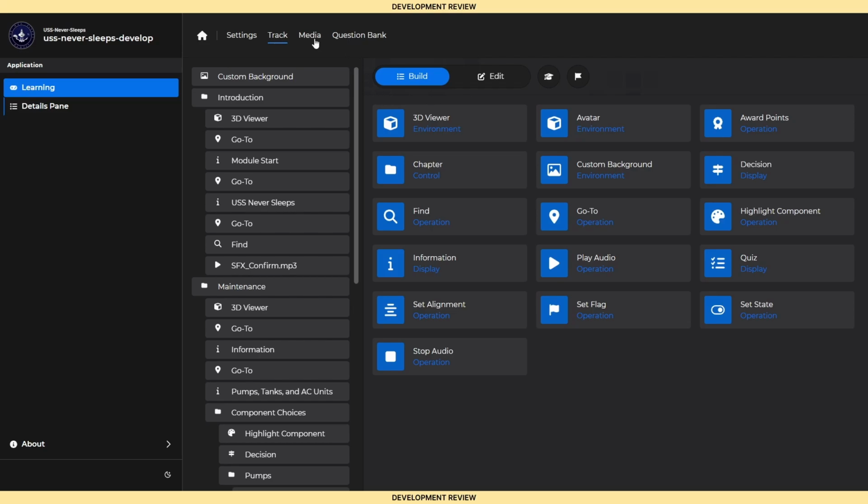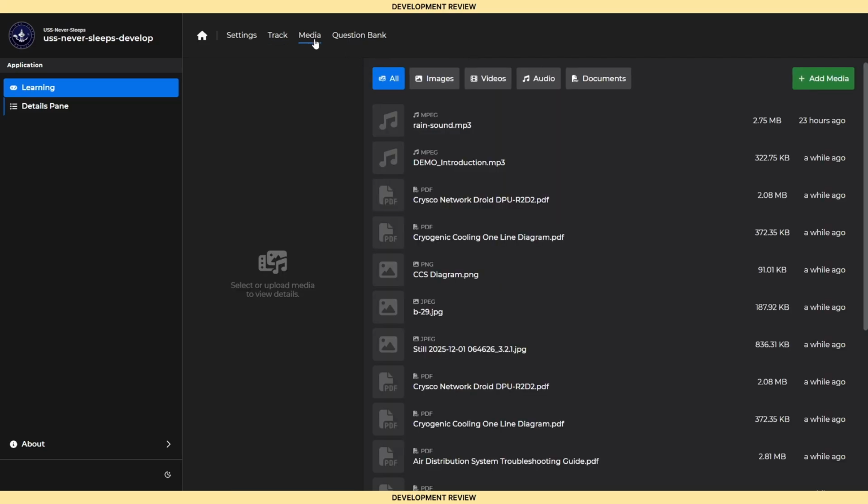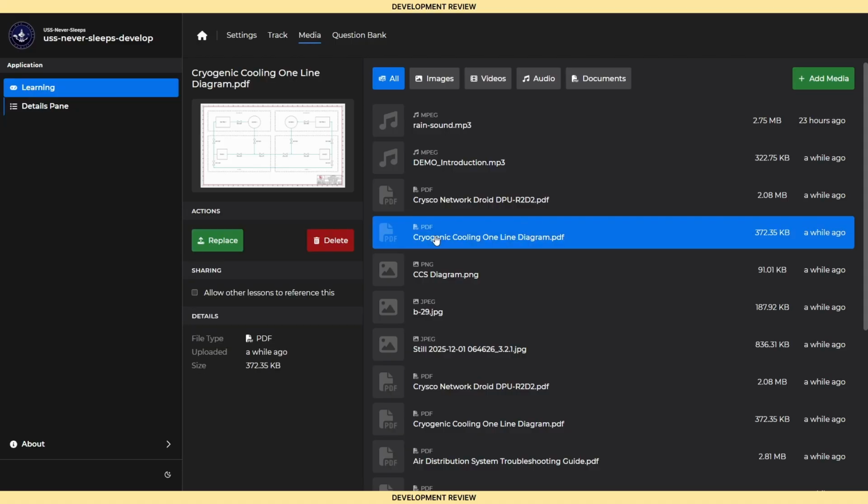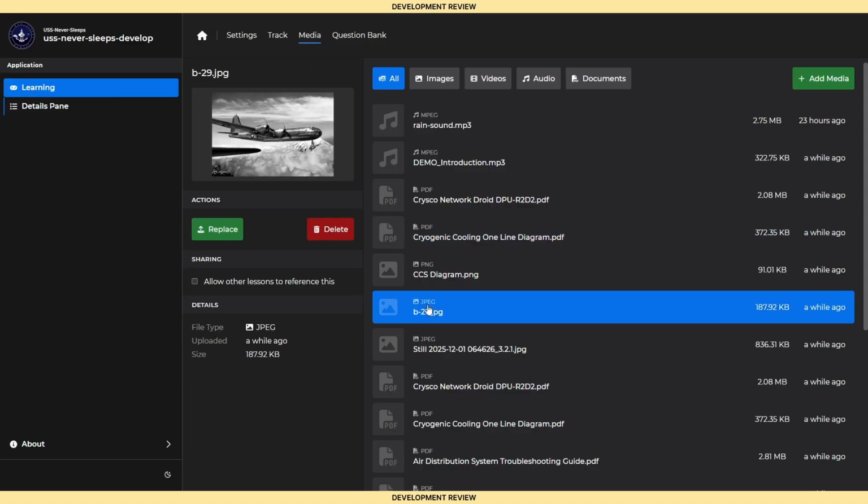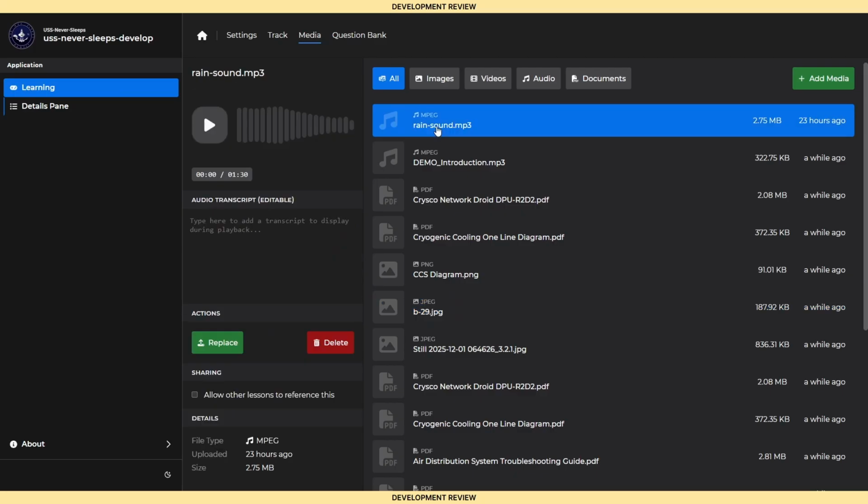We'll move on for now and head over to our Media tab. This is where you'll upload and manage any images, documents, or audio you want to use in your lesson. You can drag files onto the page directly to upload them, and each file generates with a thumbnail, or in the case of audio, an audio preview. You can optionally attach transcripts to audio that can be viewed during lesson playback here directly in the Media Manager.